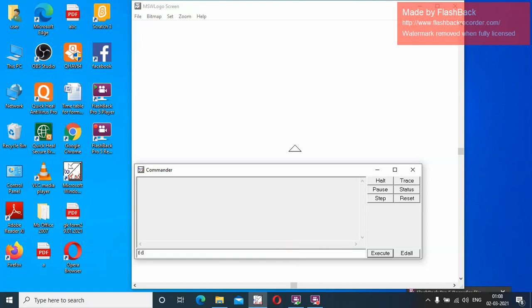The first command is FD space 100. As we all know, children, if you want to draw a line, there are only two commands. One is FD and one is BK. FD is forward and BK is back. These are the only two commands in Logo that you can use to draw the line, right? Now, instead of FD, you can even write FORWARD, space 100.